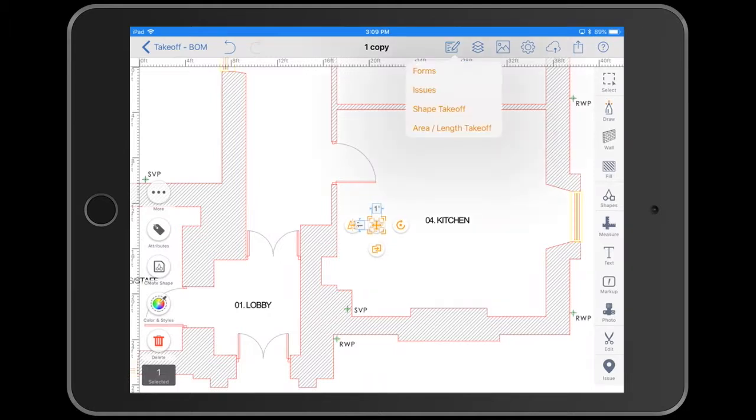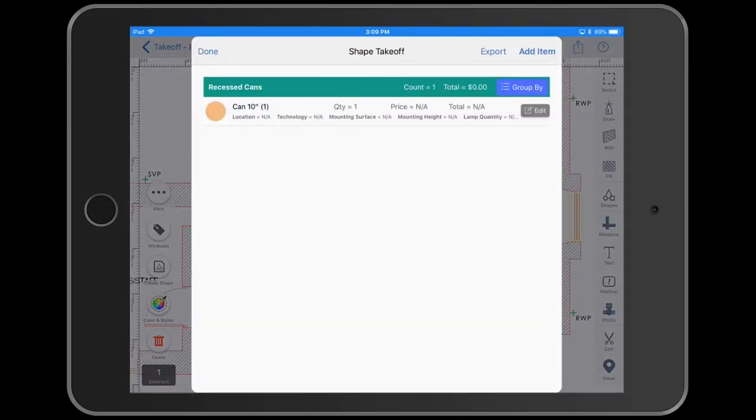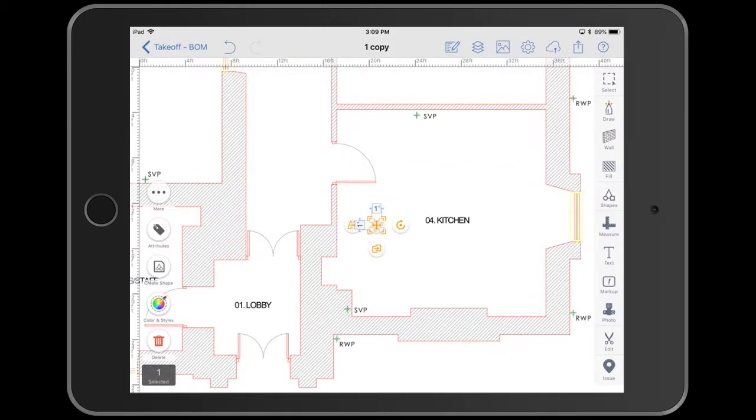Once I've done that, I immediately am starting to create what we call my shape takeoff list. You can see that I've dropped one in. I've got a quantity of 1. Had I given it a price, it would have automatically determined that.